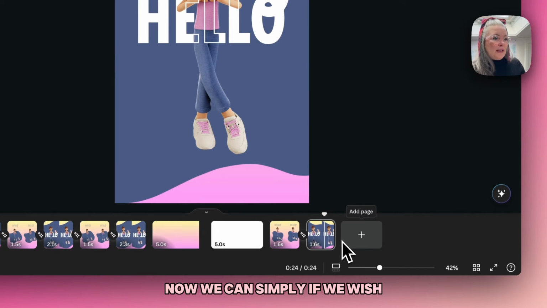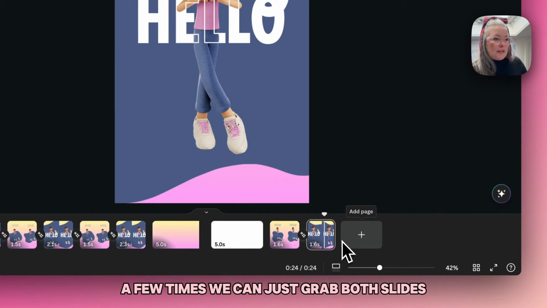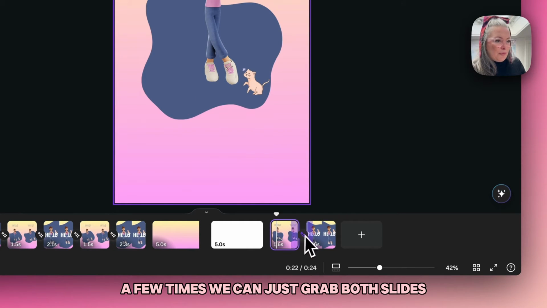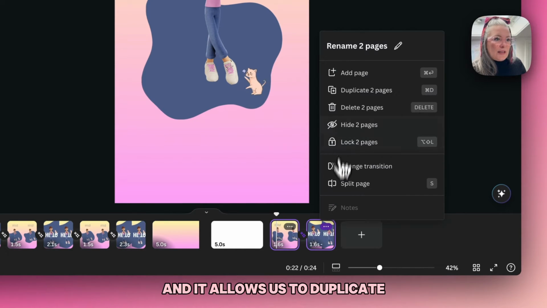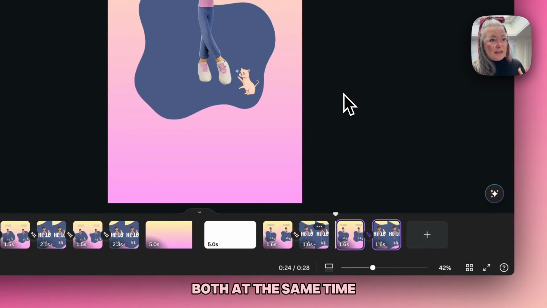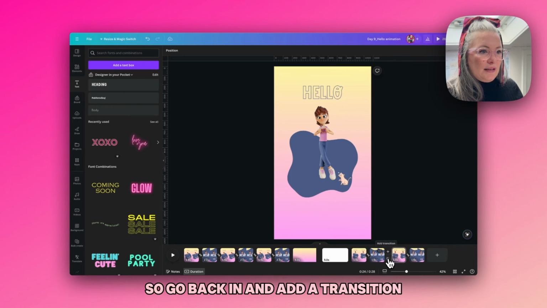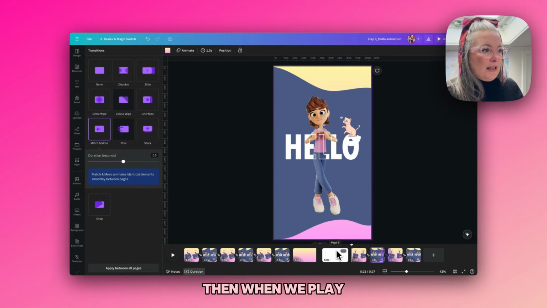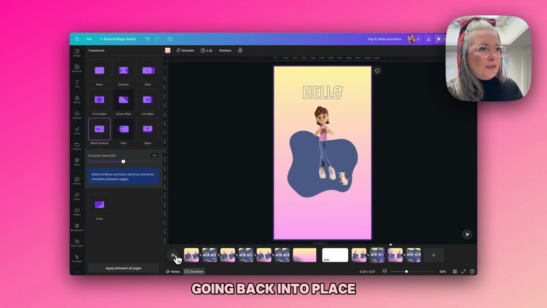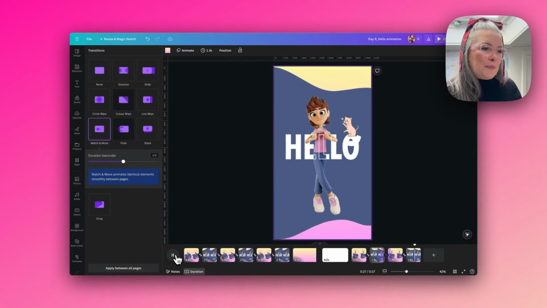If we wish this transition to happen a few times, we can grab both pages, hold down shift so that we can select both, and use the 3 wee dots, which allows us to duplicate both at the same time. Then we go back in and add our transition, match and move. Then when we play, we have the transition going back into place and back up to place.